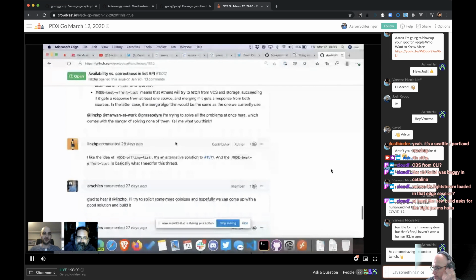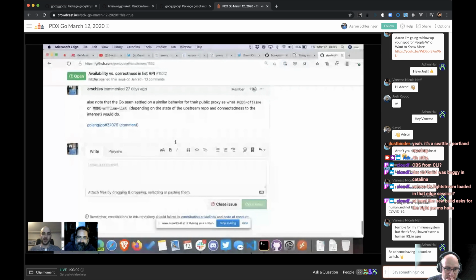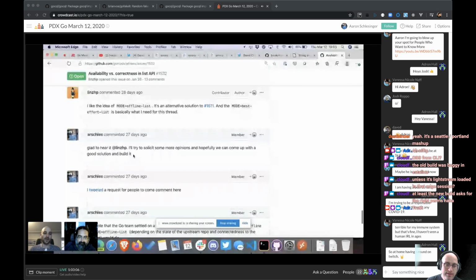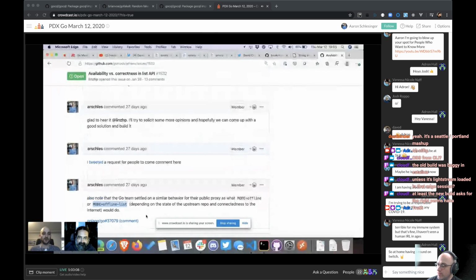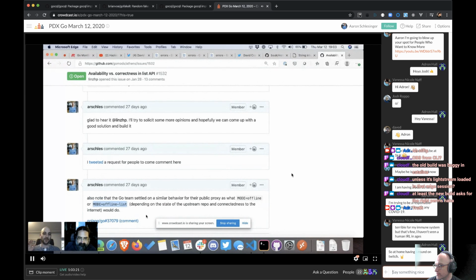Basically, the end result is we're going to add a new config directive called mode. You're going to be able to set mode to offline. This is pretty cool that they're doing this.